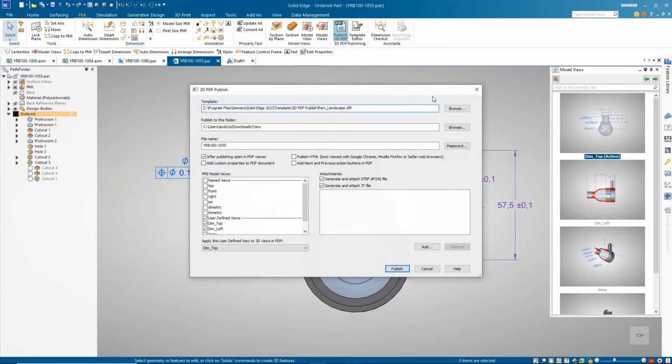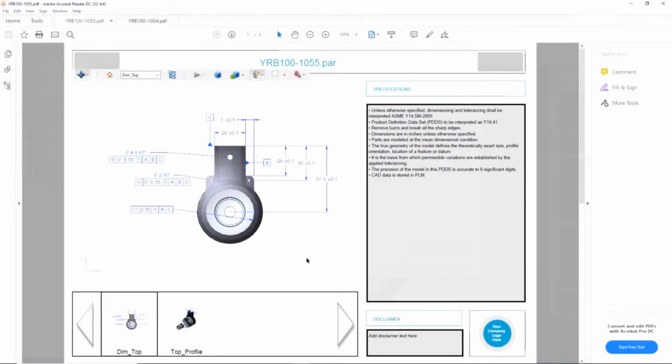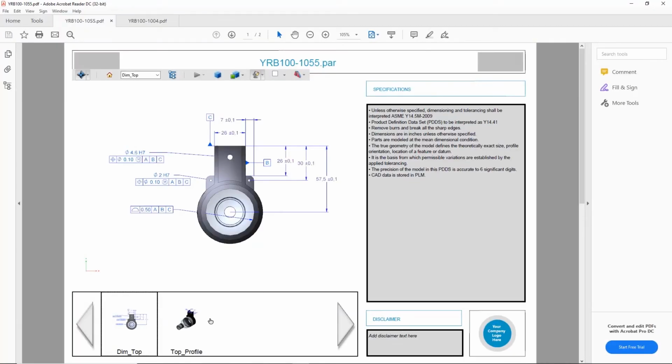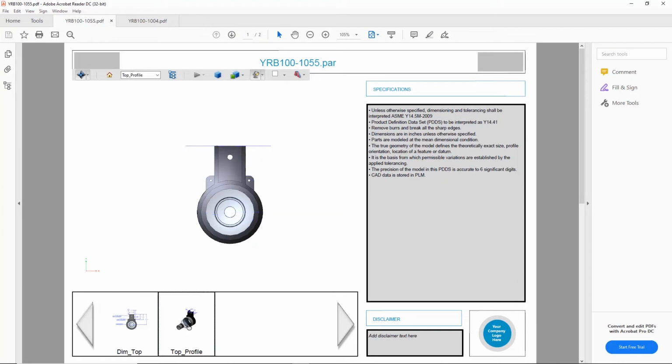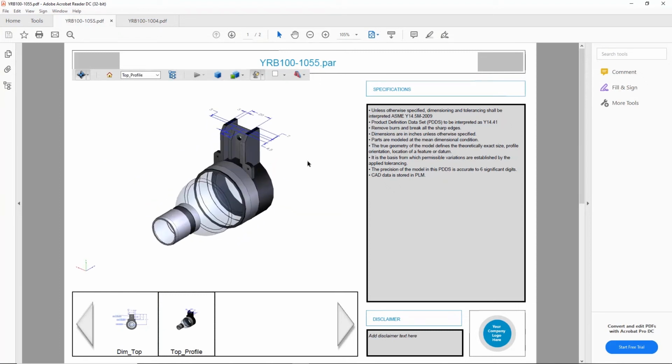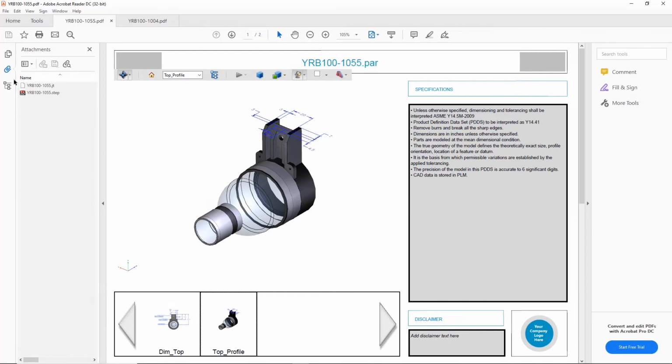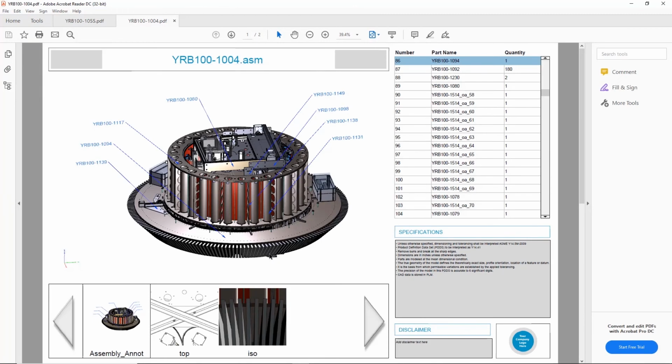Solid Edge model-based definition allows designers to publish all this product information for use in downstream processes. This process is simple and easy, and the publish process creates a high-quality 3D PDF which contains all chosen model views and supports full view manipulation. Assembly documents can also contain a fully interactive bill of materials and much more.